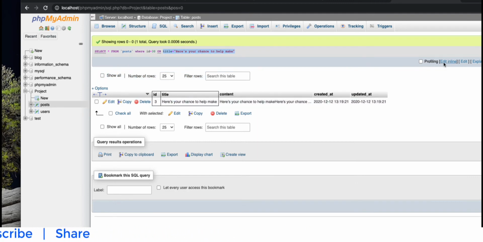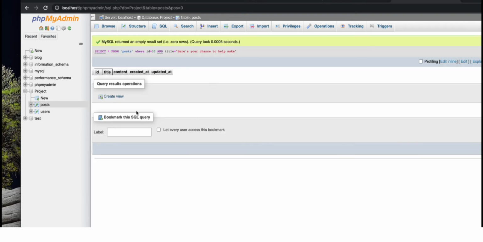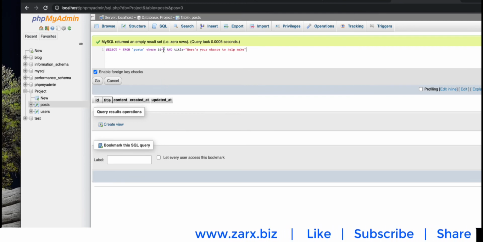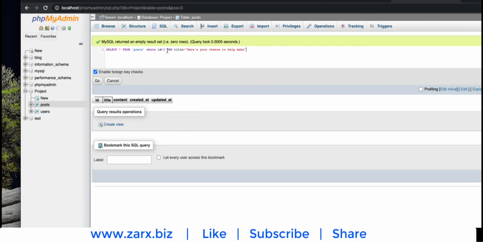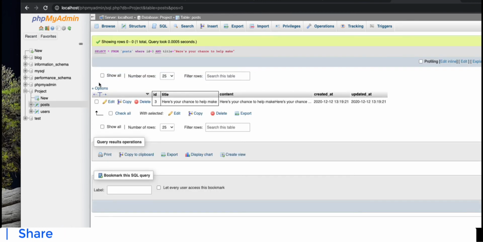Now if I put and instead of or, then hit it, we don't get anything because we don't have the ID of 30, and AND makes sure that both conditions are true, only then it returns the data. So both conditions are not true. If I go edit and remove this and make it ID 3, now we do have ID 3 and the title of the post is exactly the same, so we should have this post. If I go, we get the post.